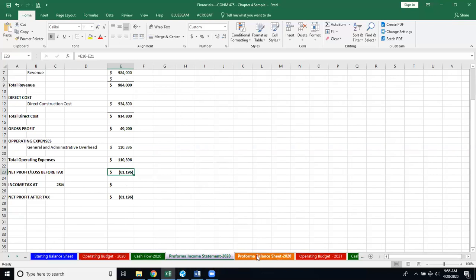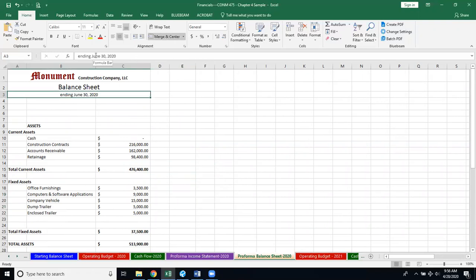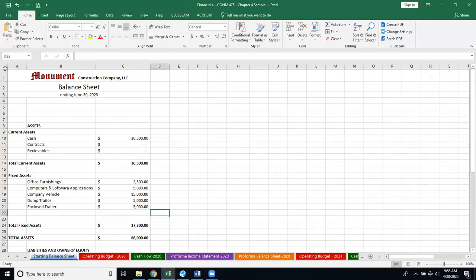So let me come to the pro forma balance sheet then. The one thing I want you guys to look at here, and I've already got an error, is that it should not say June 30th. That should be December 31st of 2020. The reason that came up like that is I originally just copied over my starting balance sheet to keep the formatting, and then I neglected to change that.